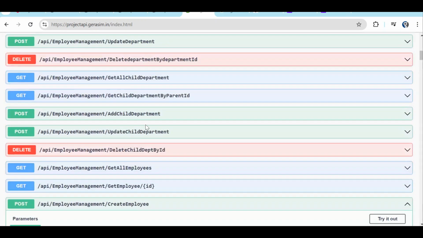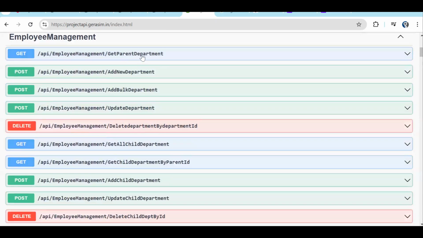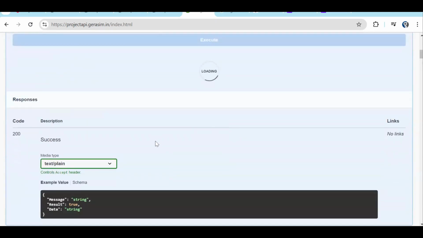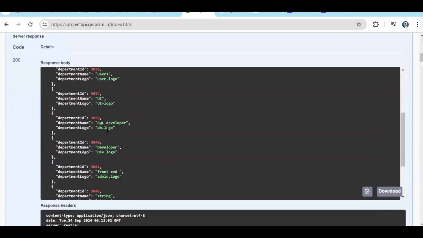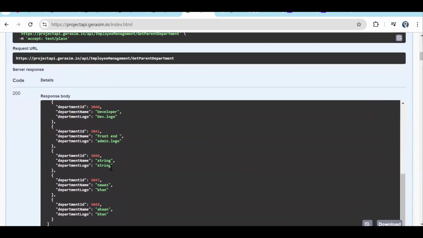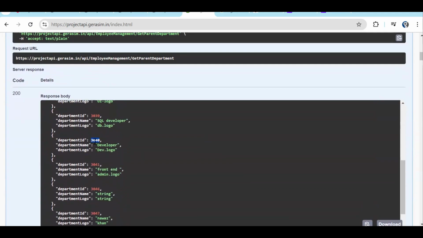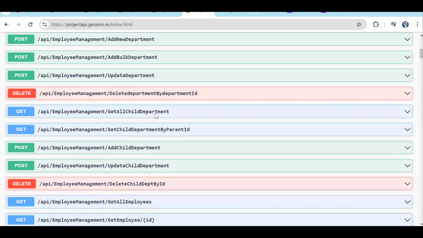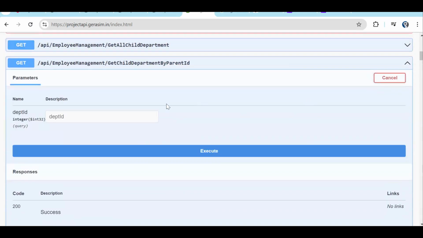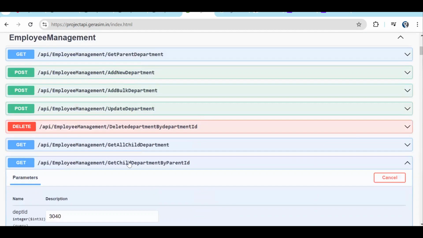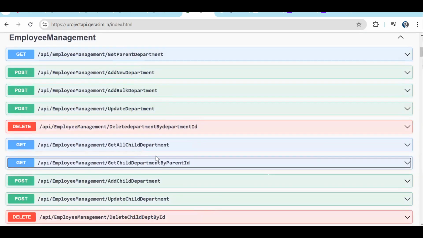So where is parent department? Yeah, get parent department. So if we click on execute, you can see there are parent departments. So many departments are there. Let's say this department ID 3040. And let's see if child departments are there or not. So this is the API. We need to pass the parent department ID. Okay, no department is there.